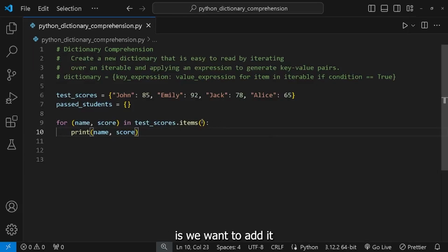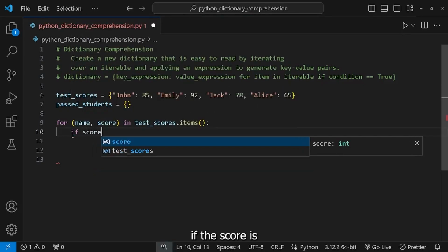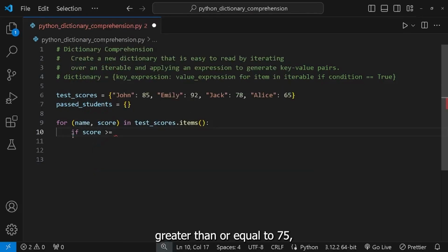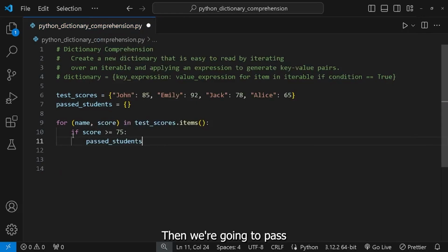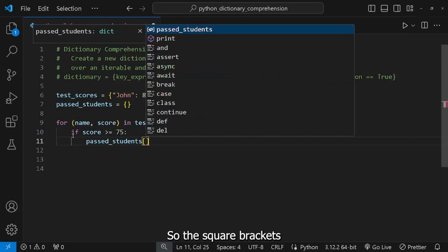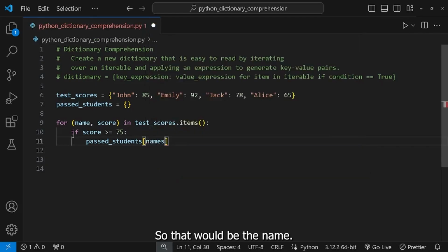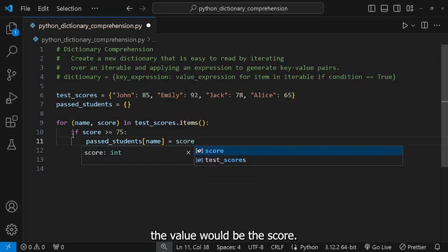Now what we want to do is add it into the past students dictionary if it passed the criteria. So the criteria would be if the score is greater than or equal to 75. Then we're going to call the past students dictionary, then pass square brackets. The square brackets would accept the name, or the key. So that would be the name, then the value would be the score.